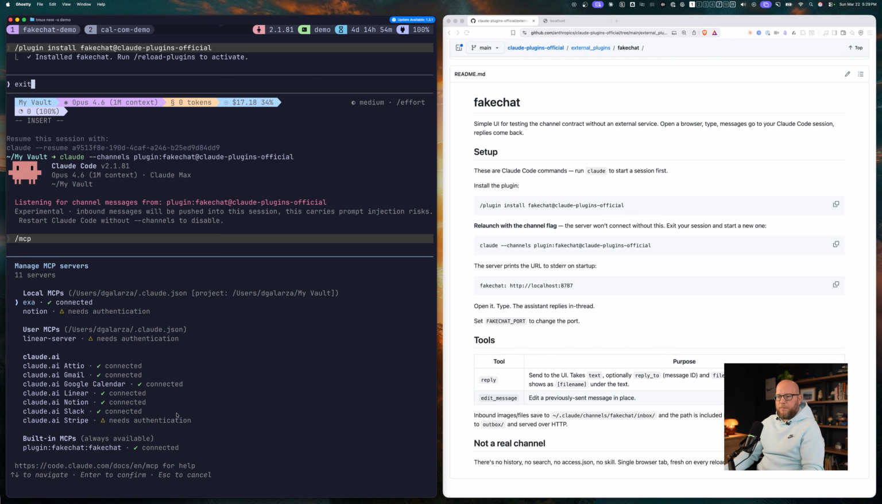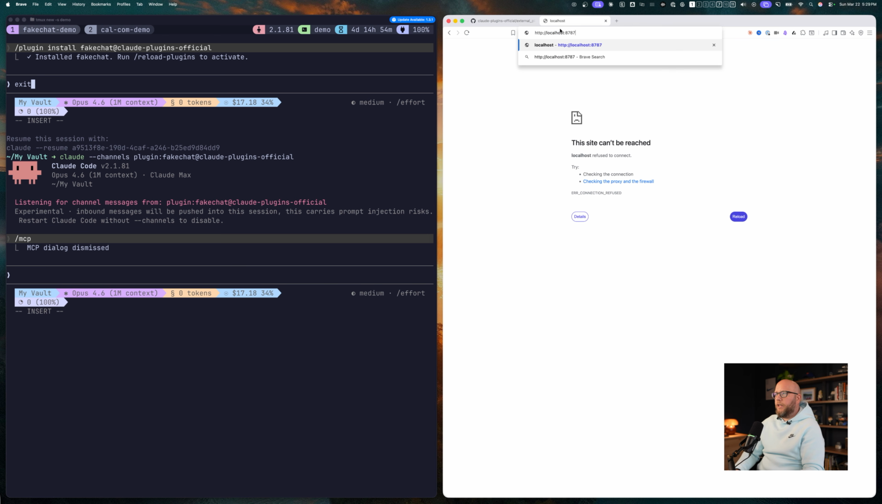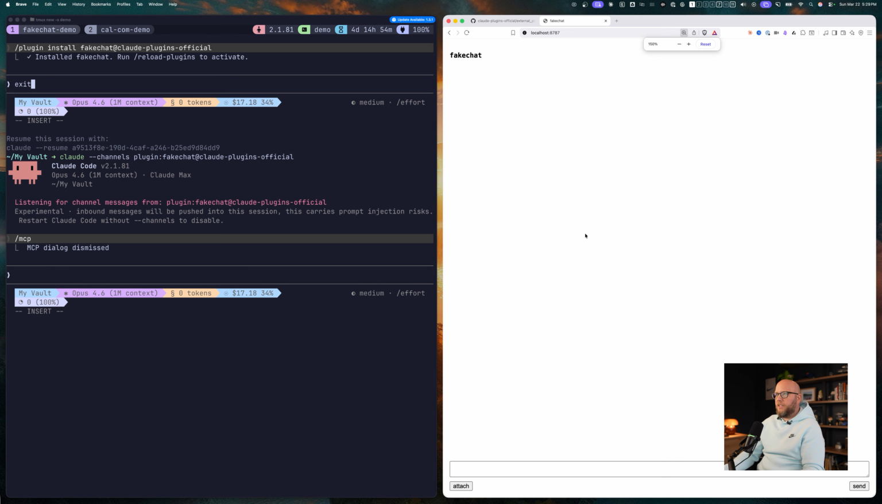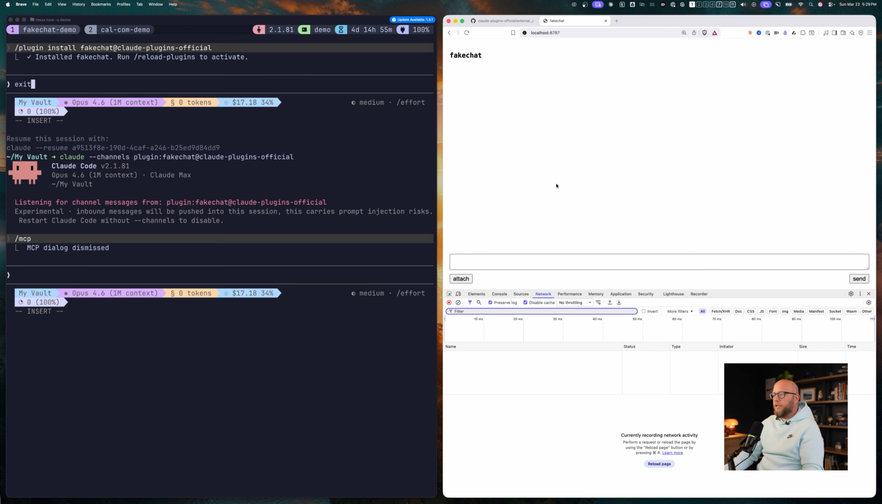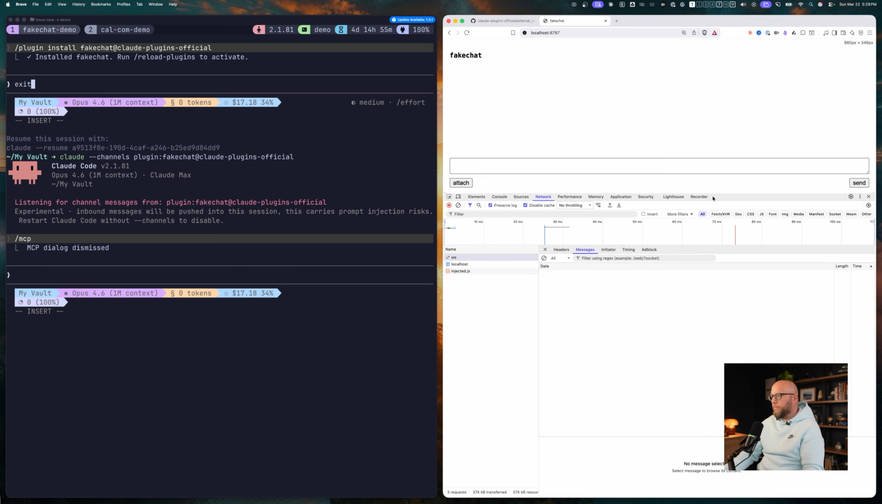If we run /mcp, we can see down here that there is a new MCP server added by the plugin called Fake Chat. Now, if we go ahead and grab this URL, by default, it's running on 8787. And we can see here, this is the UI for a chat interface. Go ahead and open up the inspector so we can take a look at what's happening during the cycle.